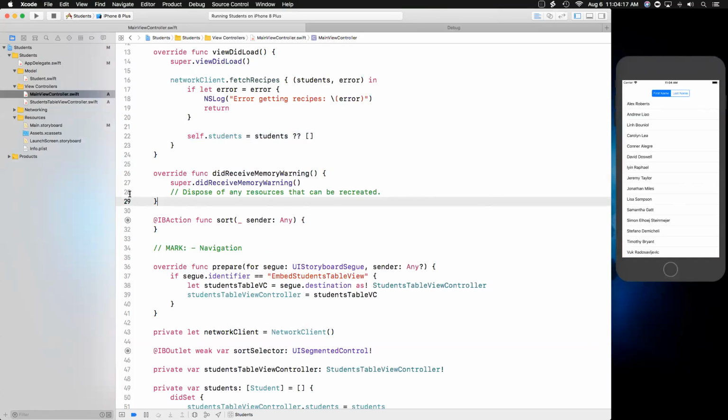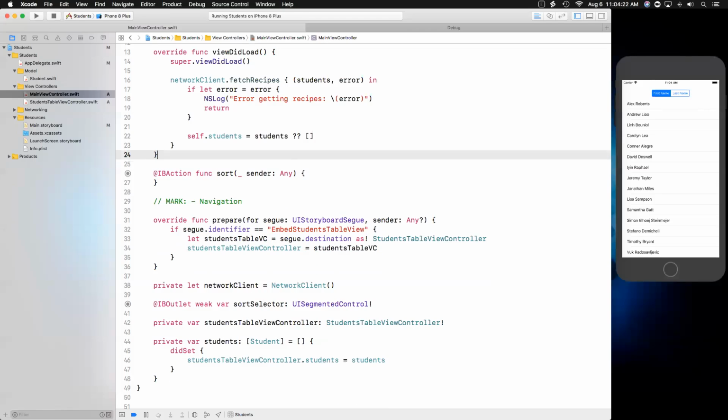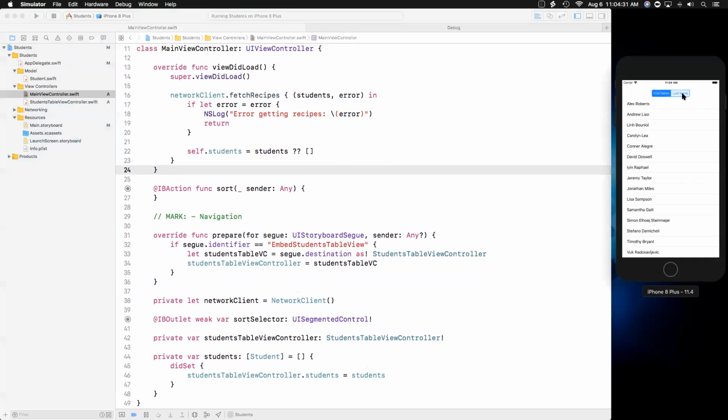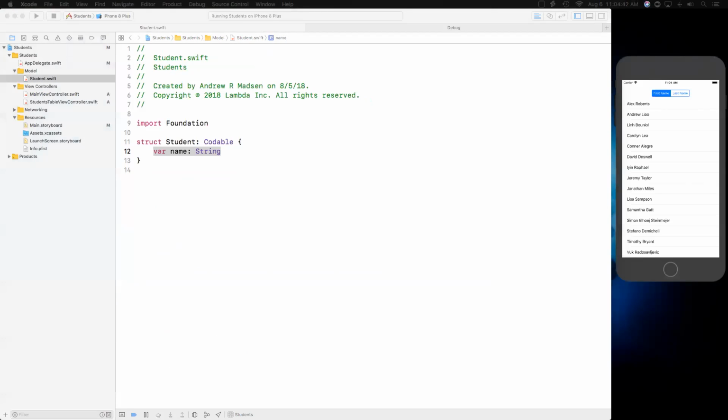Okay. We don't need this, by the way, so I'm going to delete it. So when the sort selector changes, we want to change what we're sorting by. We're going to sort by either first name or last name. Well, if you look at student, it doesn't have a first name and last name property. So how are we going to sort by first name or last name? You could separate it by the space. Yeah. And then yep, that's what we're going to do.